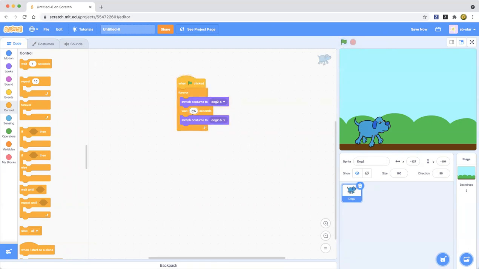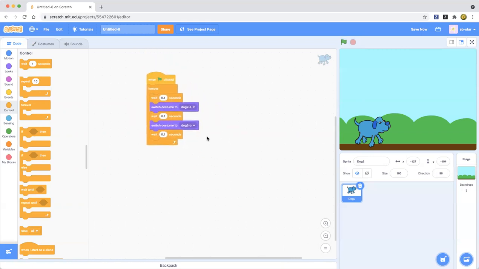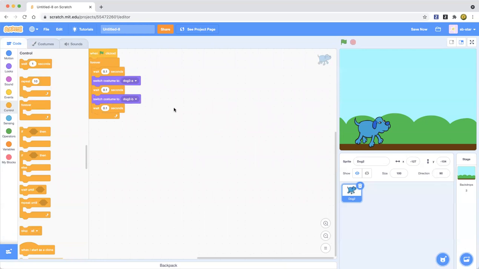Okay, I think we have to wait 1 second here and here. Whoa. Okay, I think this might work. This has to work because the dog is supposed to move its legs slower. Okay, that is good. That is good. That is good.